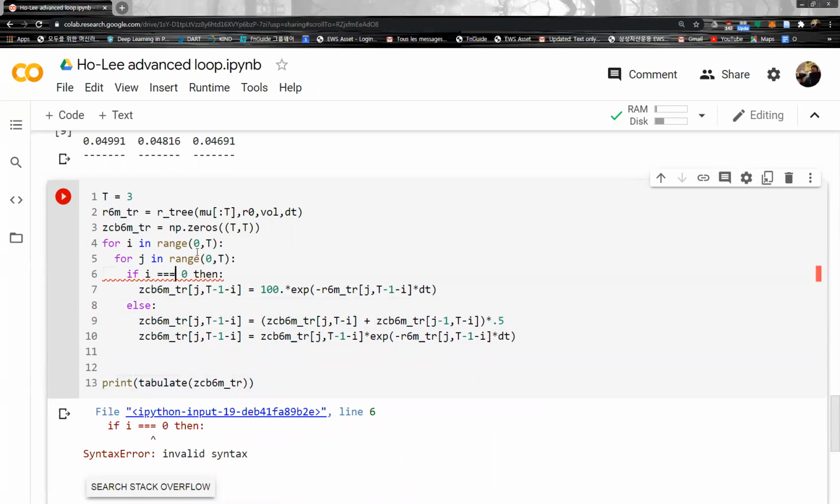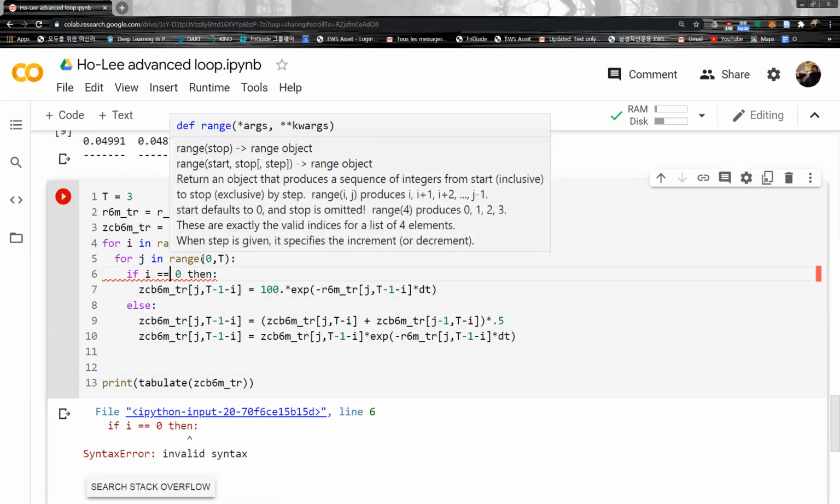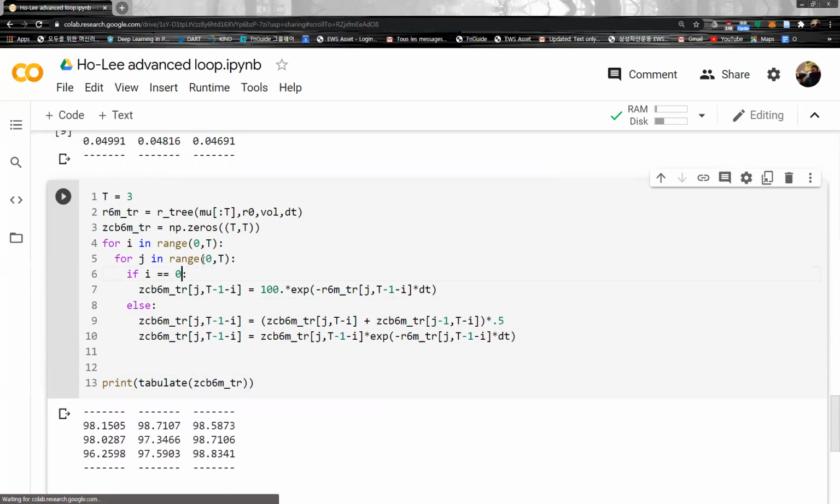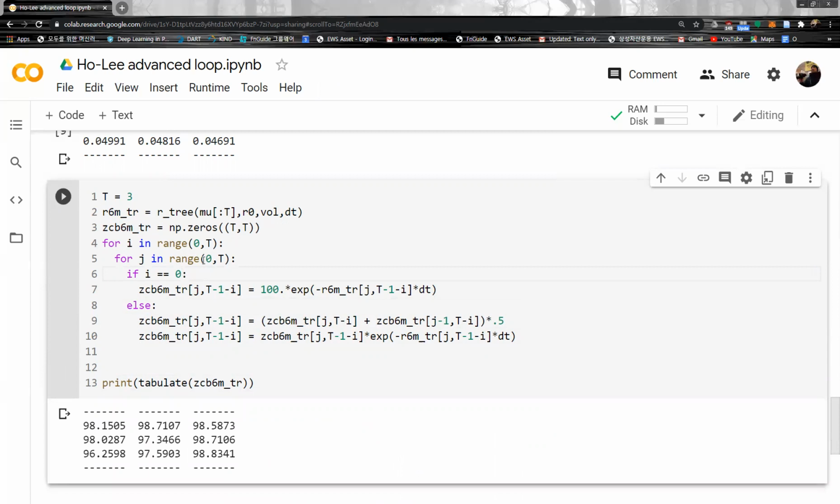We have a 3, only 2, I need only 2. Then invalid syntax, it is actually not needed. So yes, I think we have, so this one is because it has I equal 0. So I equal 0 is t minus 1, t is 3, it becomes 2, 2 is 0, 1, 2, it is terminal. Terminal is 100, the discounted value of the 100, the face value.